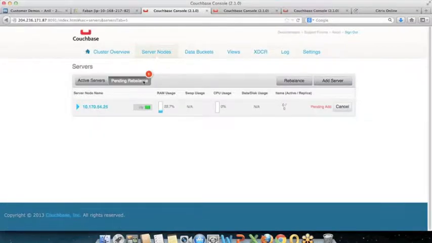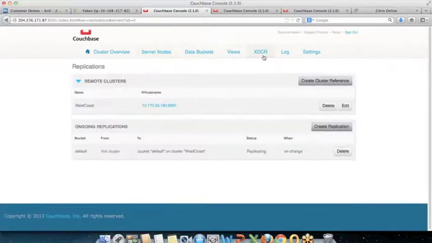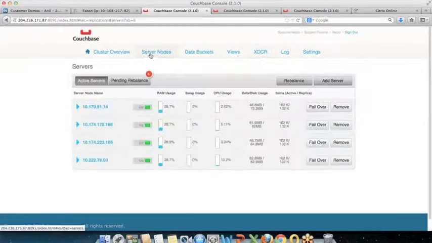This is really one useful thing, because if you are planning to increase your capacity by adding more servers, you can add them all together and then hit the rebalance once, so that you don't have to move the data again and again, right? So now, as you saw with the XDCR, we have bidirectional replication going on. We had only 4 servers before.